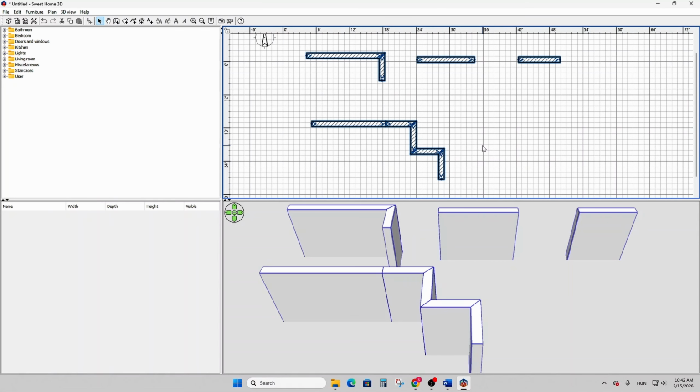Most users start by drawing walls at the default thickness, then adjust the exact values later in the Modify Walls window. This is usually the fastest and most practical workflow.